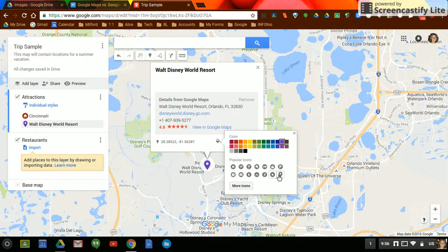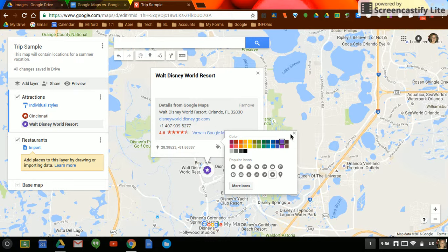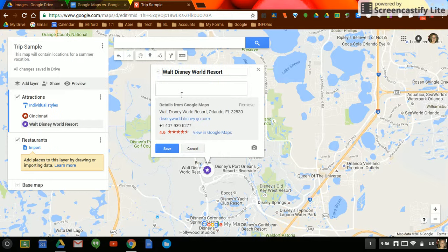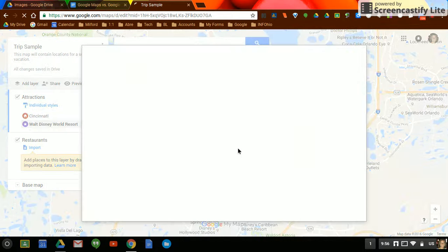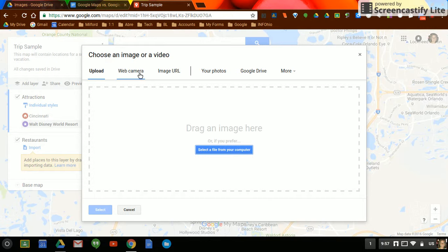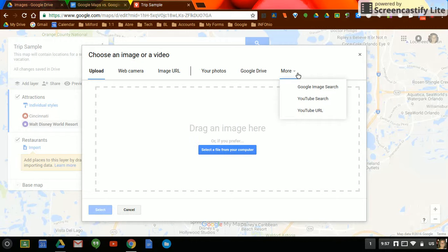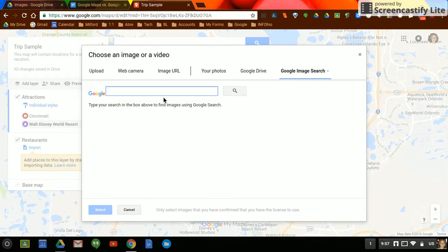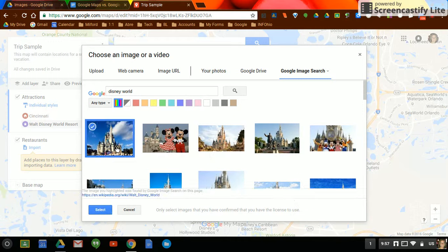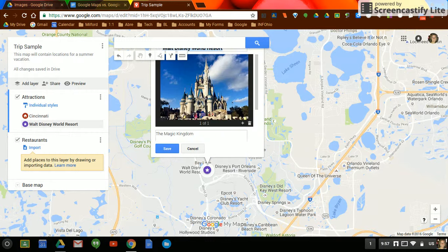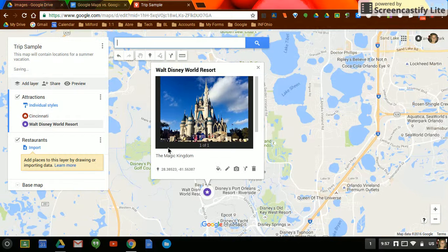And I can choose what kind of icon I'd like to have. After choosing my icon, I can add information. I can put information here and press save. To add an image for this location, I can press on the image button and go straight to More and do a Google image search. If I want to do Disney World and search for an image, I would like to use and import it into my map. I'm going to go ahead and select this image. I added it here and press save.